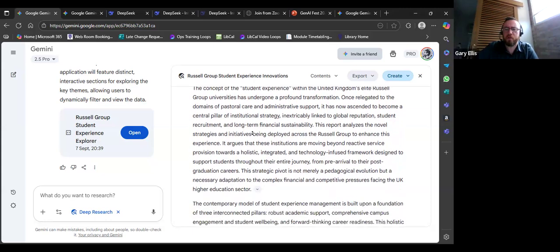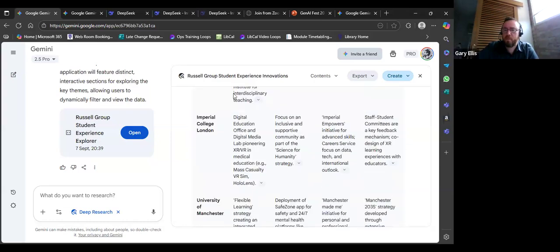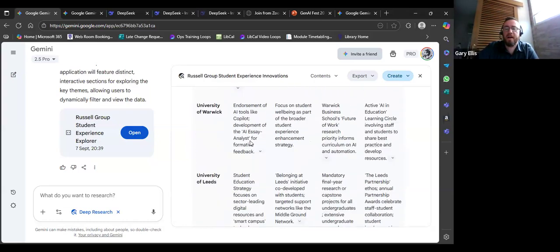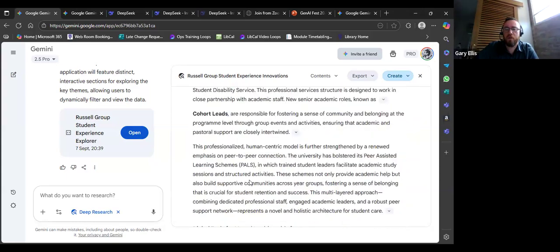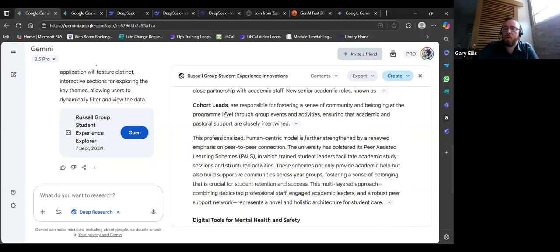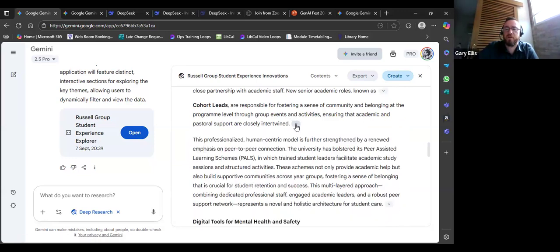So if I just scroll down it kind of quickly, you can see that it's gone off. It's inserted a table here. We have good headings, and it's a long report. Any part of this report, it has a learn more button, and I can open it up there and see where it got this information. I can go directly to these sources that it's found this information in.